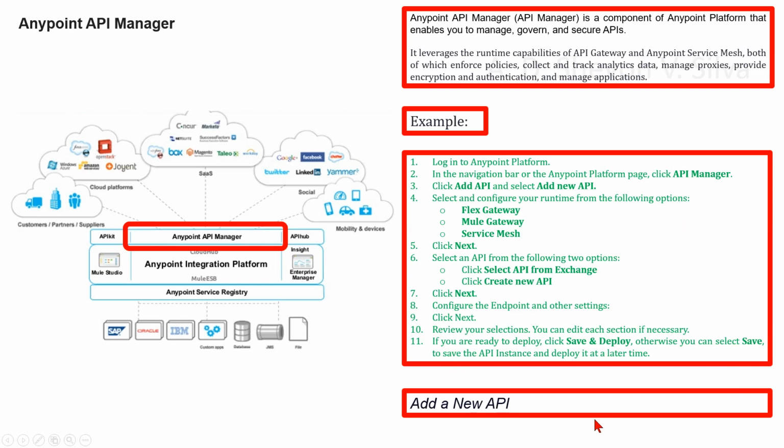This is related. We can consider this as an example. Adding a new API, adding an API instance. After you have created an API using Design Center or any other application, you can then manage that API in API Manager by adding an API instance.